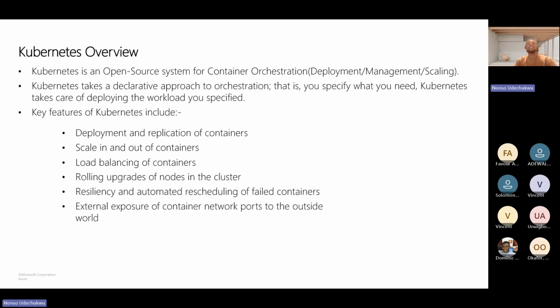So what happens when the container runs out of service? What happens when the service is not available? How do you orchestrate those things? How do you manage them? The main job of Kubernetes is to manage containers, right?